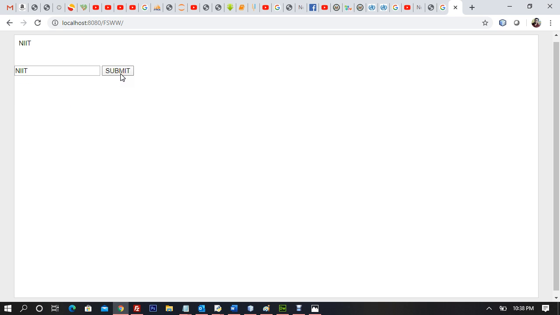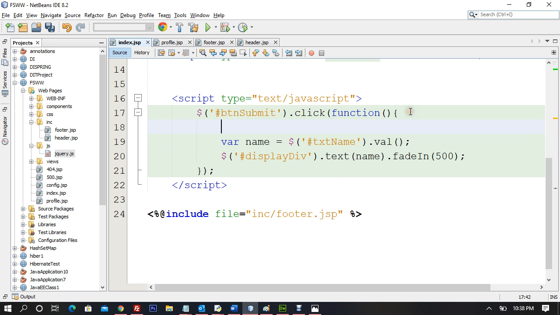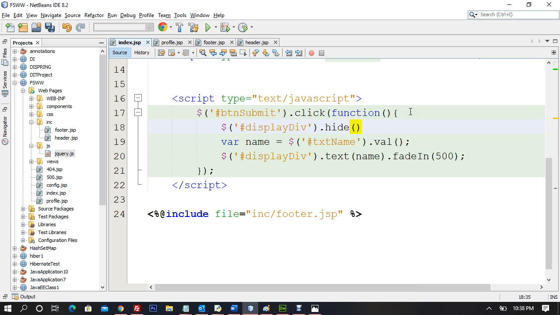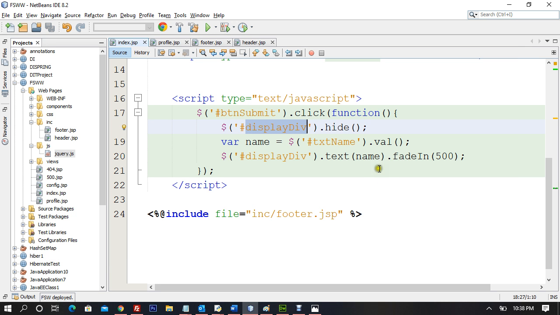Does it look like fading in? No, because to fade in, first you have to fade out. I repeat, in order to fade in, you have to fade out. What will I do? Whenever you click on this button, I will say, hey, wait a second, I need to hide it. Right? So what will I do? I will hide the display div. Right? It's going to be display, hide means display none. So I'm hiding the display div. It's not visible at all. As soon as you click the submit button, it's not visible at all.